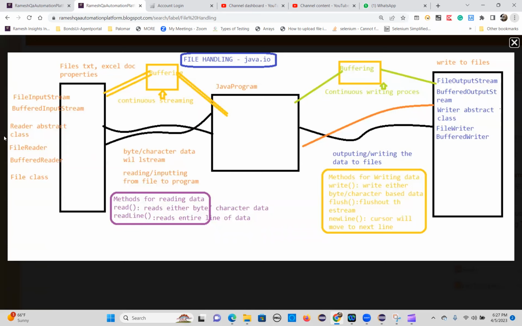Or you don't want to use these two, you want to use these two. So the first step is again to create an object for the File class. Second step, create an object for the FileReader class. Then create an object for the BufferedReader class. Like that you can use these classes and then call these methods on those objects. You can call the read method, readLine method. So that's how to read the data from files.